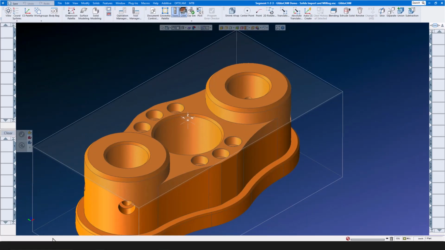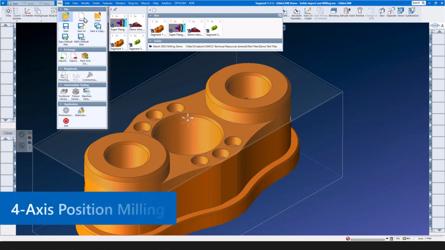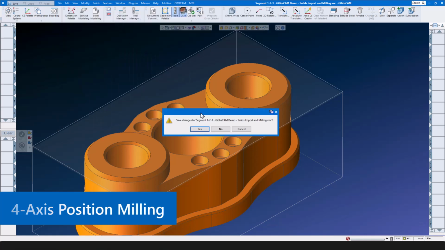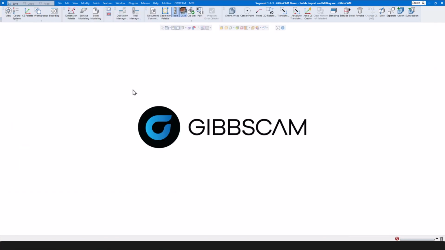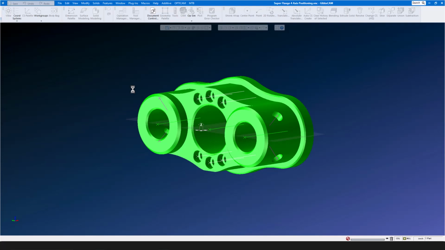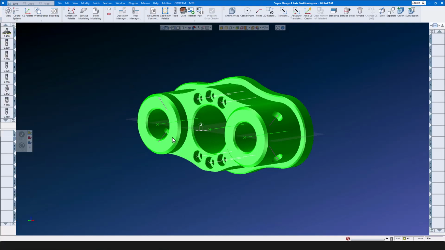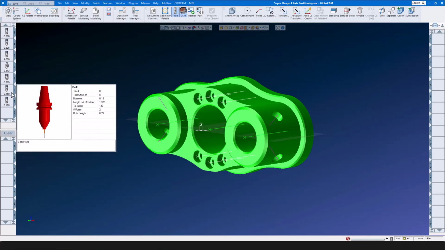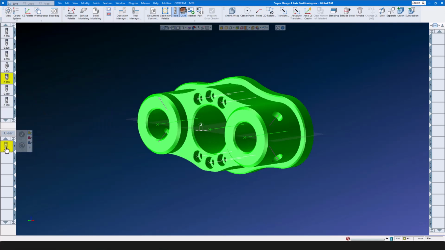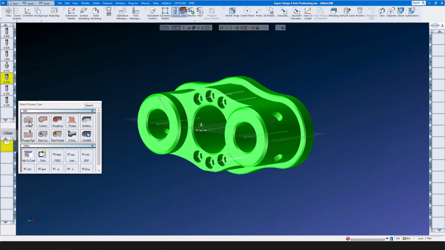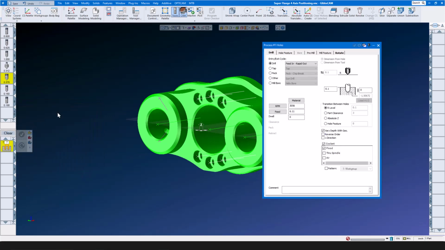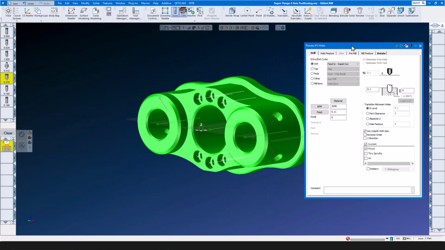Now that the 3-axis work has been completed, let's switch over to another part file and look at 4-axis position milling. In 4-axis position milling, we aligned the part exactly like we did in 3-axis, except we now have the part on its side. Here we will grab the 3/8 spot drill, and you will see how simple it is to program a part in GibbsCAM in 4-axis.